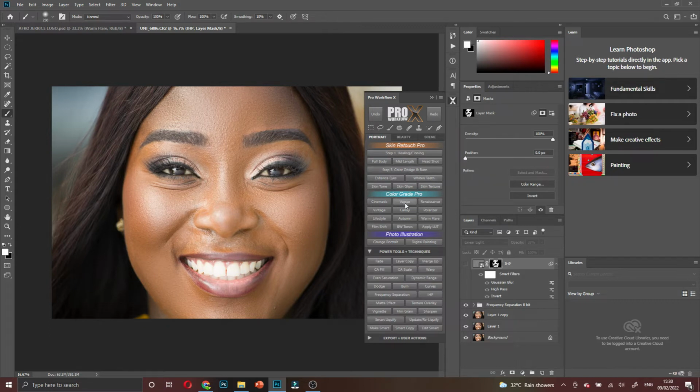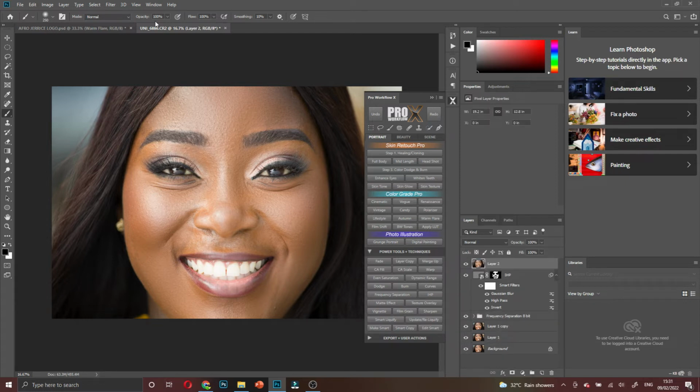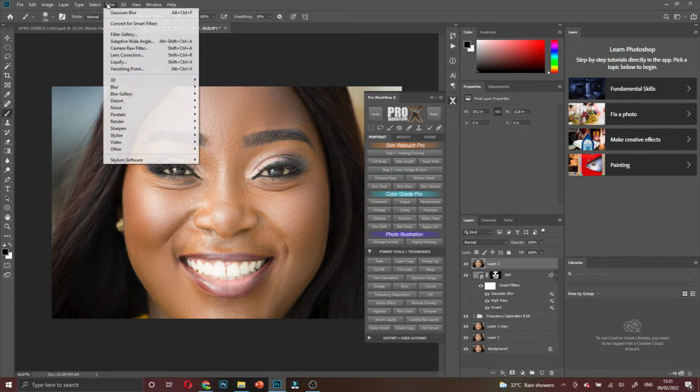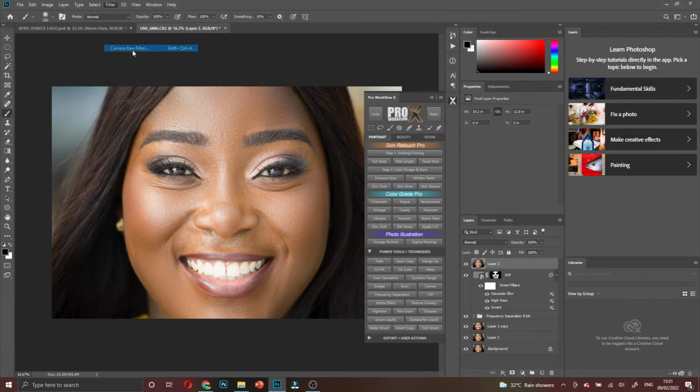Okay, so let's go on. We will go to our color grading. So Control Alt Shift E images and make it as an image. So let's go to camera raw and tweak the image a little bit.